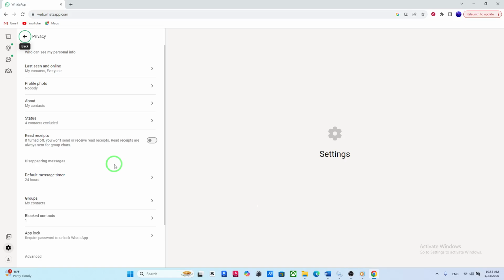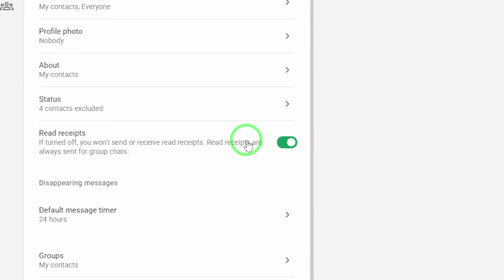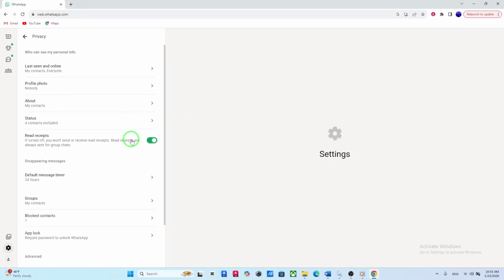This is where you'll find all the options related to your online visibility, last seen, profile photo, and of course, read receipts. Now for the main step, scroll until you see the option that says read receipts. Simply toggle it on. Once it's enabled, you'll be able to see when your messages have been read, and others will also be able to see when you've read theirs. It works the same way as on mobile. Those little double ticks will turn blue when the message is opened.